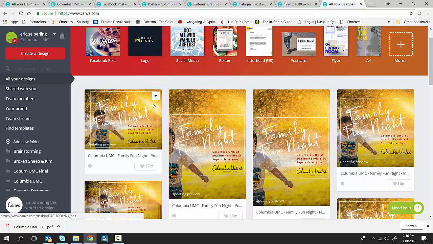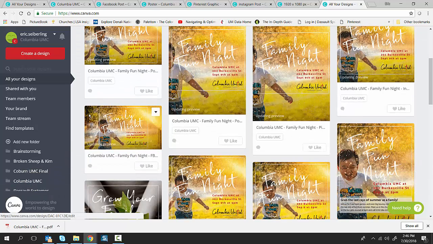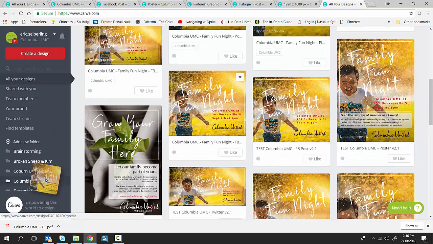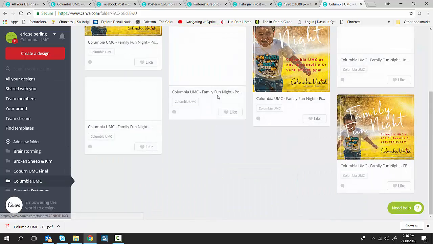And what I'm showing is how you can then add all of that to a folder just by simple drag and drop. And then when you click on that particular folder, you will only see those materials as compared to other things that you're working on. So for a church, you may just want to have, for example, Family Fun Night as one event, and that's what you would call the folder.